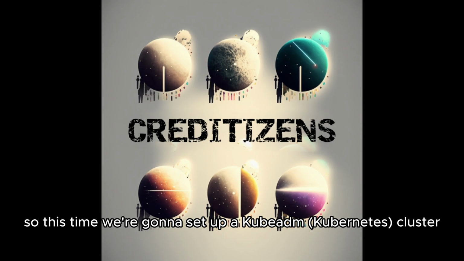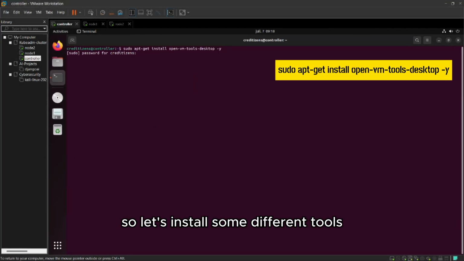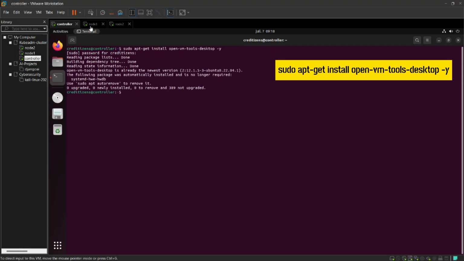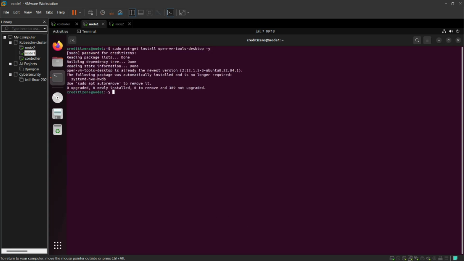So this time we're gonna set up a Kubernetes cluster. So let's install some different tools just to set up our VMs. Here we go.